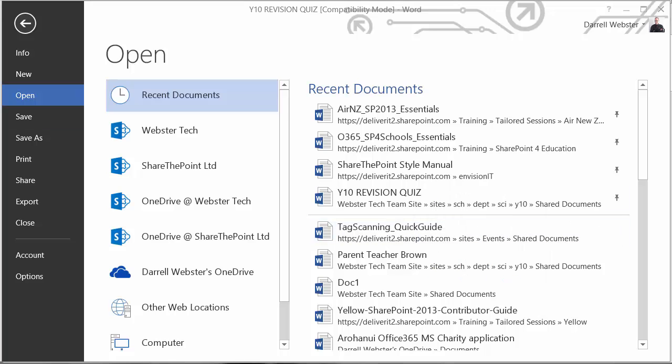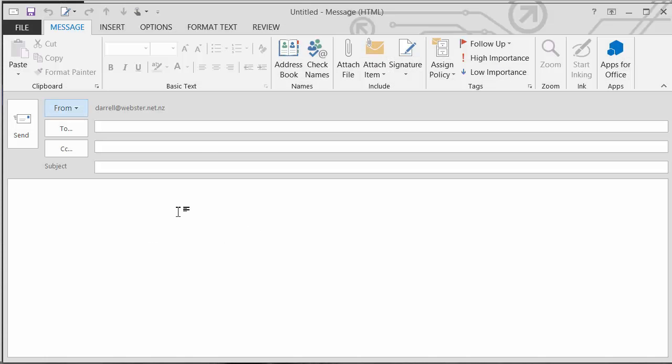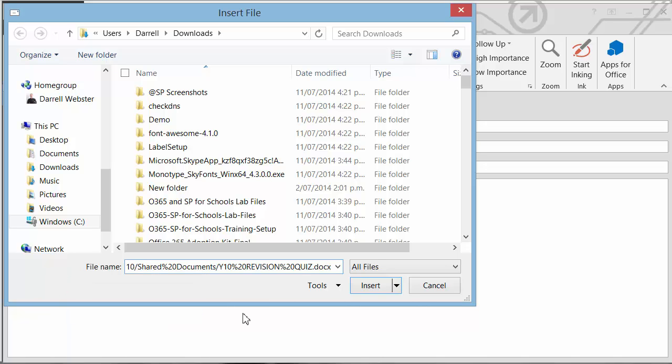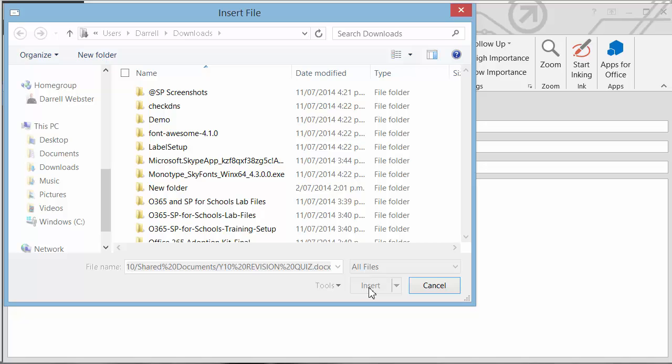Go back to my message. That's my blank message. Insert my document. Attach file. What have I got? My clipboard. I've got the path to the document. Okay, what happens if I click insert? Is this going to work?